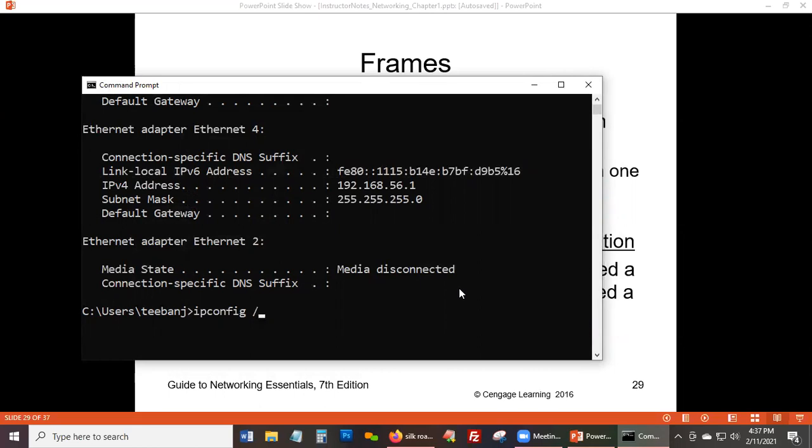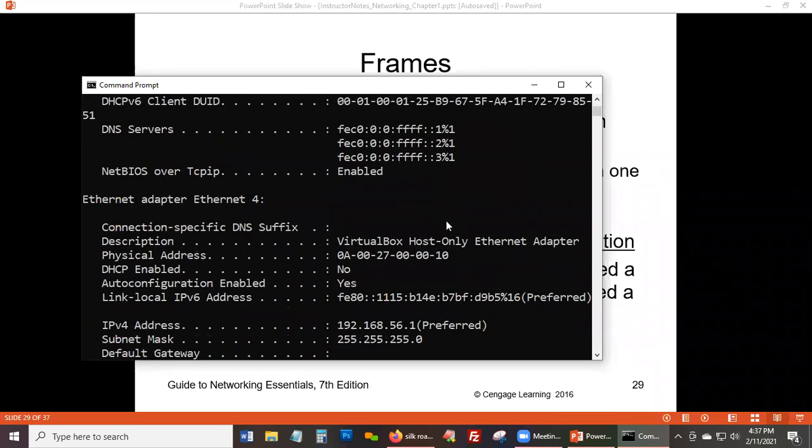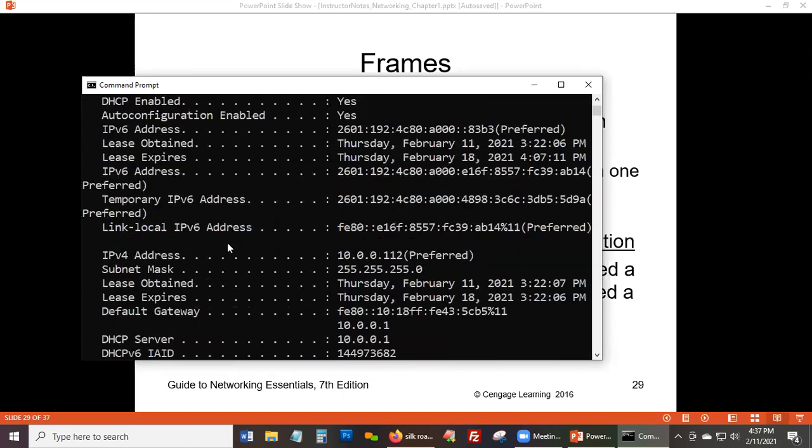Let me give you a clue. You type slash and what else? A-L-L. Yeah, you're going to see that stuff in your assignment. You got to remember it. So ipconfig slash all. When you hit all, you're looking for a line that says physical address, right?